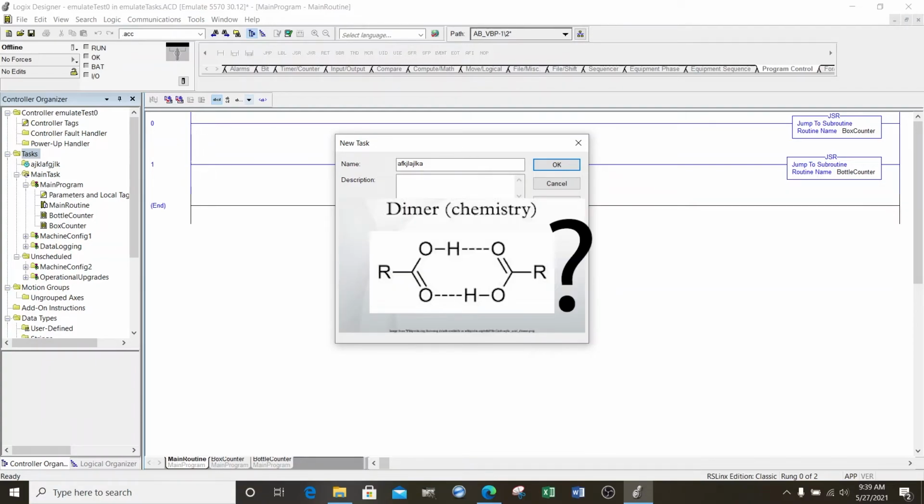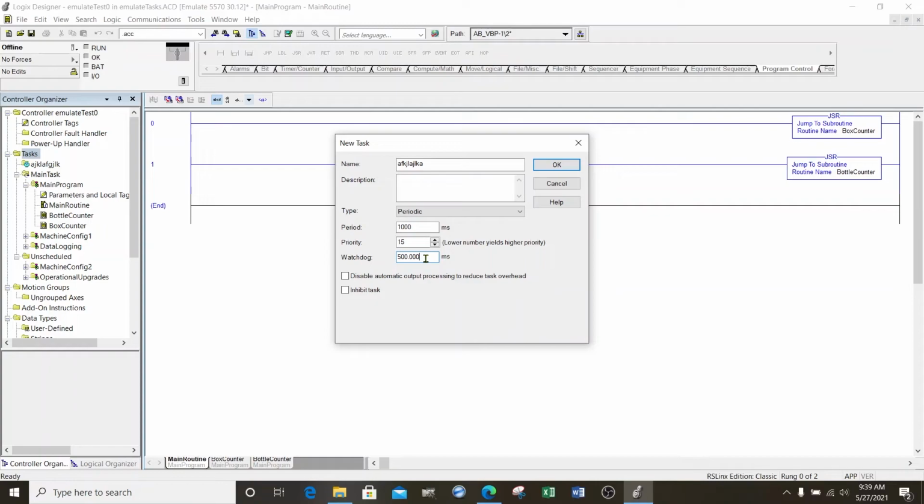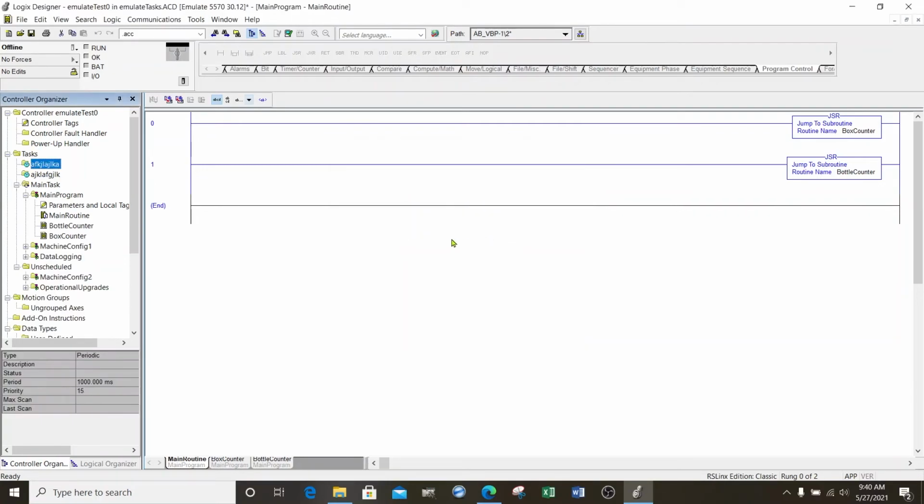The watchdog timer keeps an eye on how long the periodic task takes to execute. If it takes longer than the watchdog timer, a major controller fault will occur. And that's to make sure that other tasks aren't interrupted too long. Then click OK. We can see the other task appear down here in our task list.